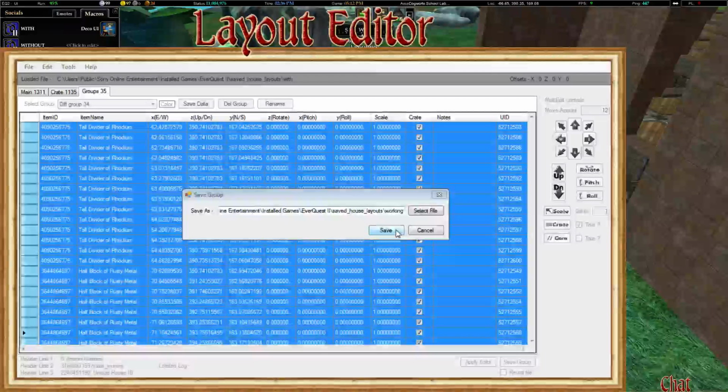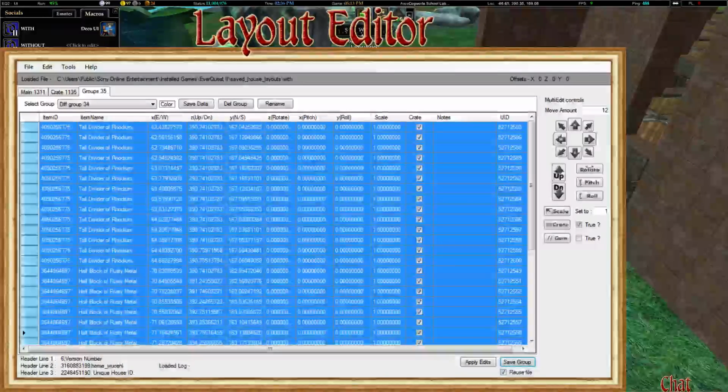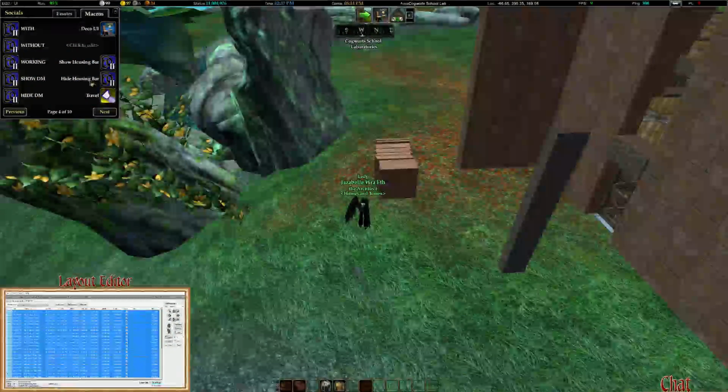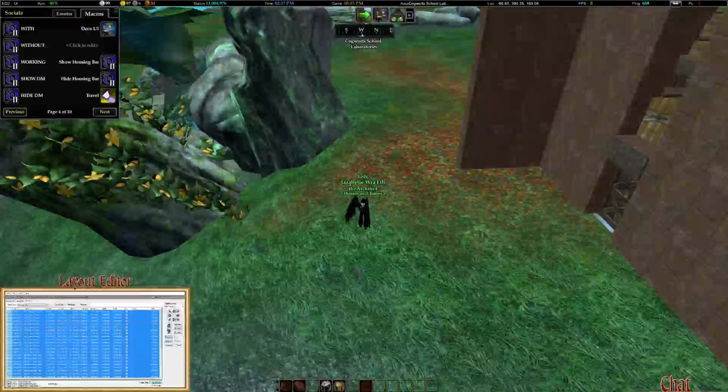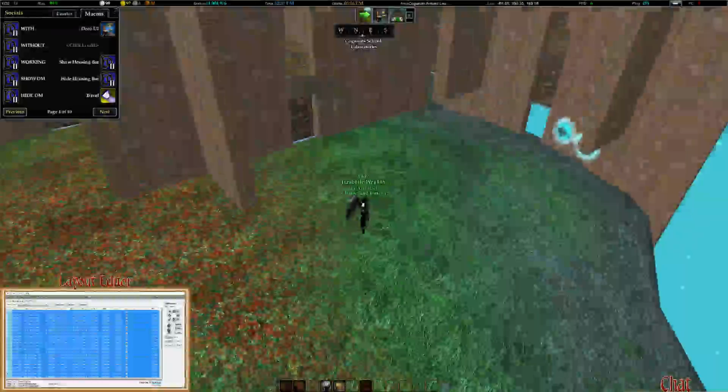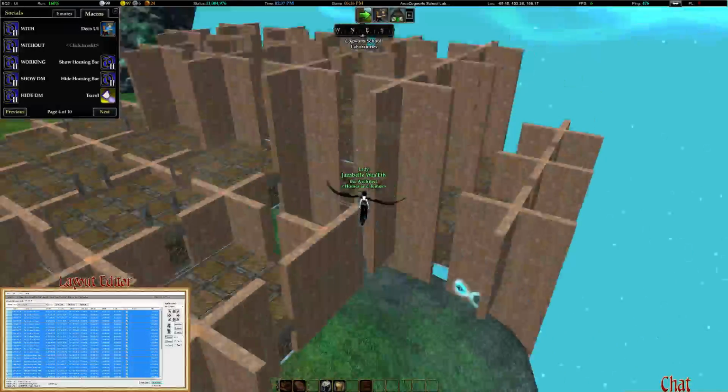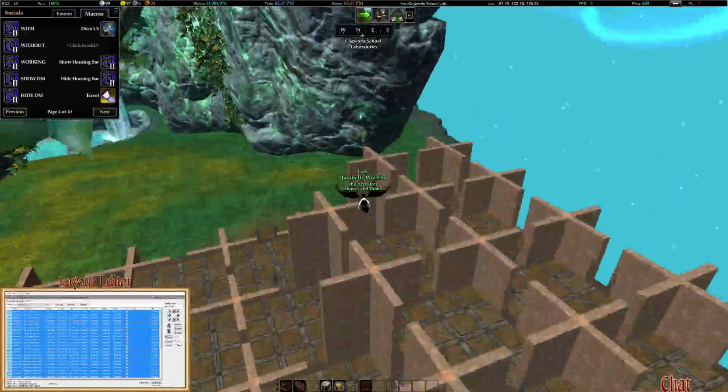save group, go back to game, click load working, and everything's in the moving crate. That was so easy. Alright, now that I have that done, I can actually get back to working on the maze.